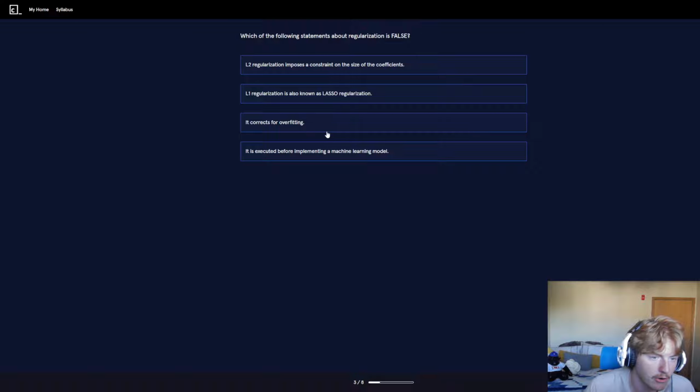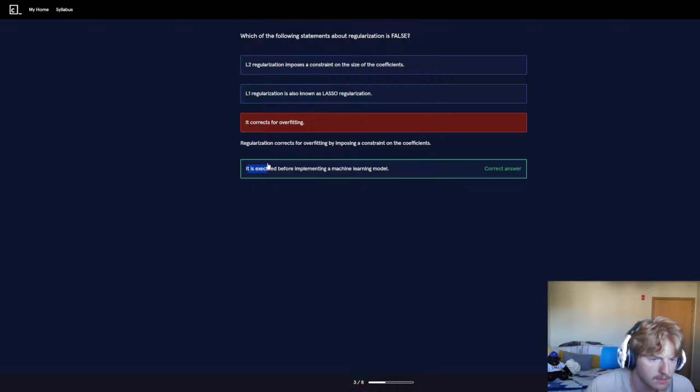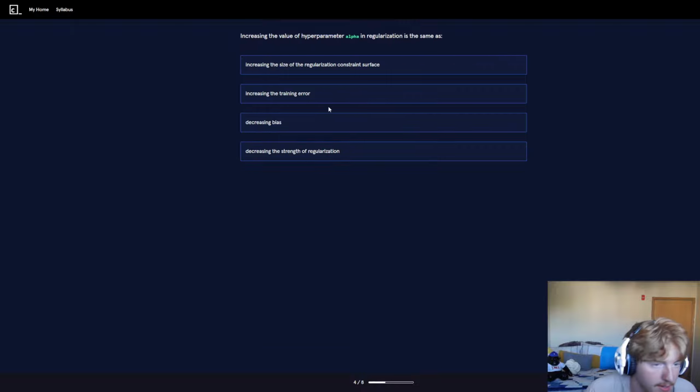Which of the following statements about regularization is false? It corrects for overfitting. It is executed before implementing a machine learning model. L1 regularization is known as lasso. Imposes a constraint on the size of the coefficients. It's executed before implementing. Regularization corrects overfitting by imposing a constraint. It can also, yeah, I guess that's true.